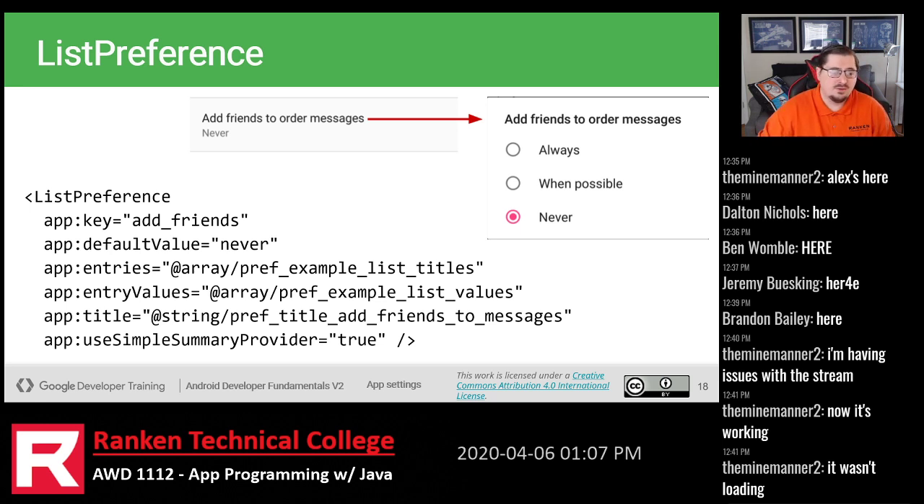So these entries are the values that the user is going to see, and those should be translated. Entry values are the values that we're going to use in our logic, and those should not be translated. Those should stay as they're just values. So this one would have never with a lowercase, whereas this one has never maybe with an uppercase because we want to show it that way. Same thing as previous, we have the title here, so that title is what's going to show up here. And then we also want to add use a simple summary provider.